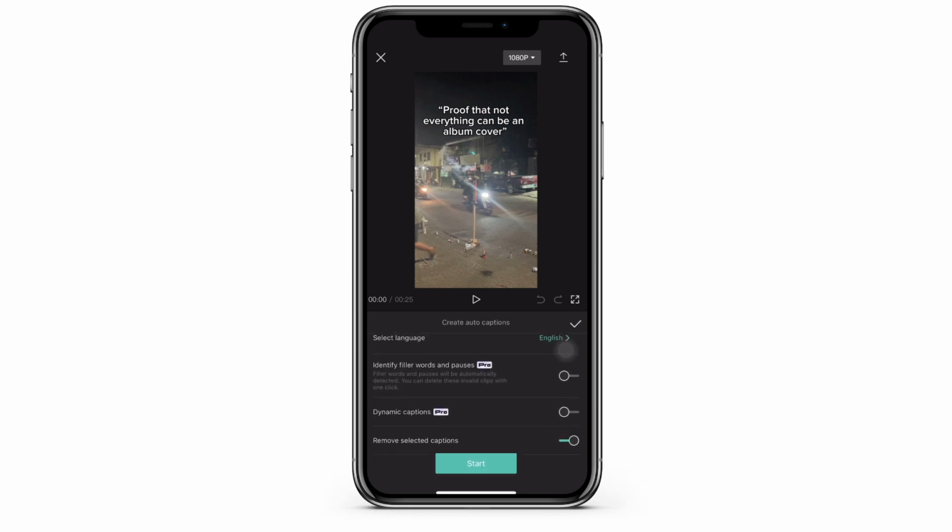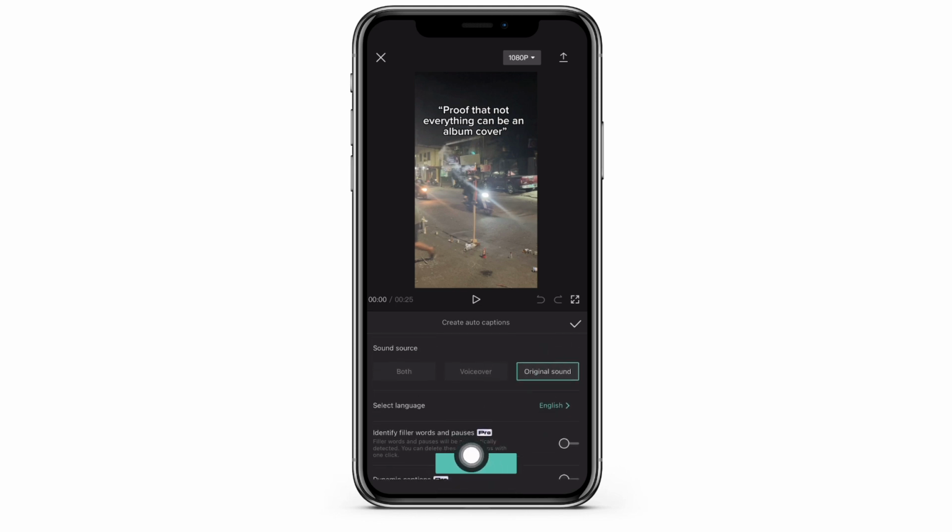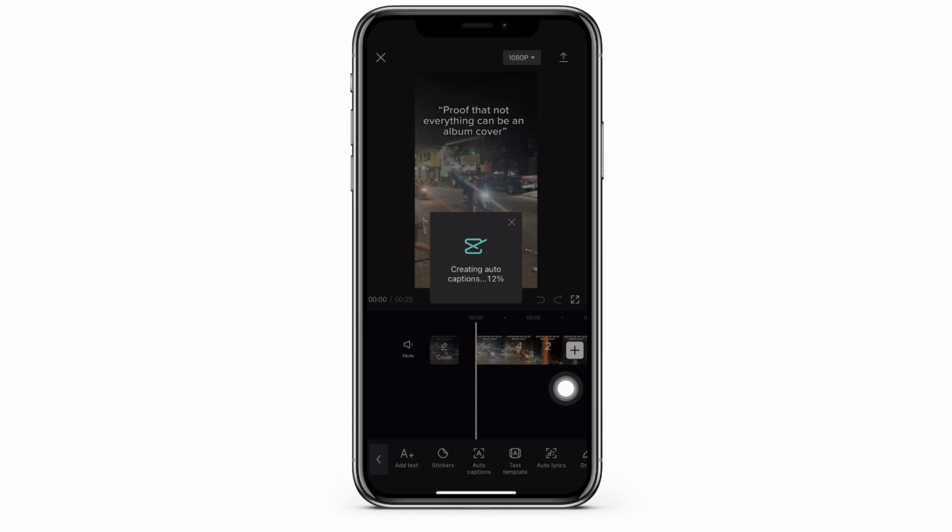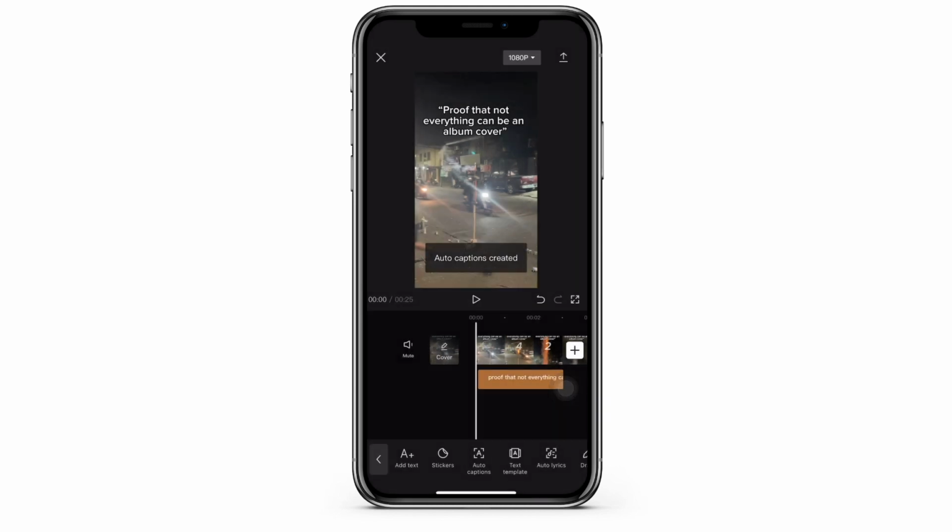And once you think you're done with the settings, click on the start button right there, and then just wait for it to process or create the auto captions. And then there you go, you have your auto captions.